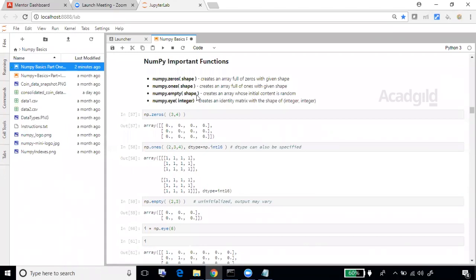Empty is basically an empty array. There is no defined one or zero. It doesn't define any one or zero. It could have sometimes random numbers. Okay, but this is just to define an empty list. It will also be defined by shape, and there is this eye. Eye is nothing but an identity matrix, and it will always have a shape where the number of rows and number of columns will be equal. Okay, that's called a square matrix, where the number of rows and the number of columns will be equal.